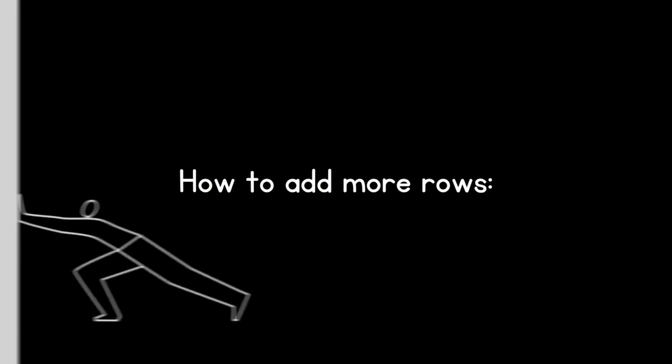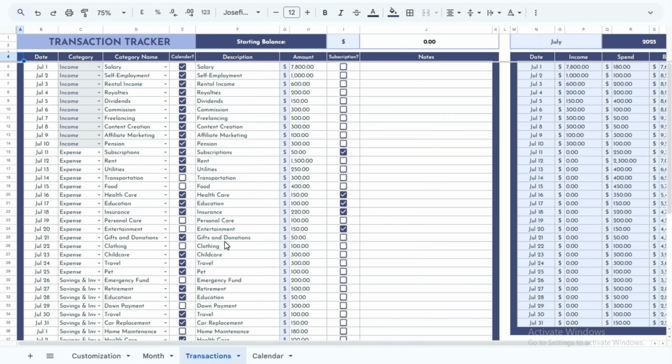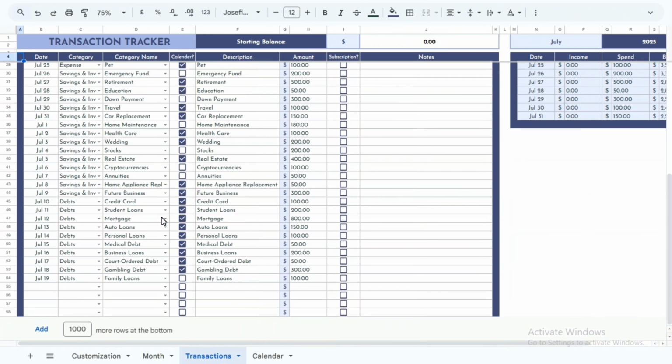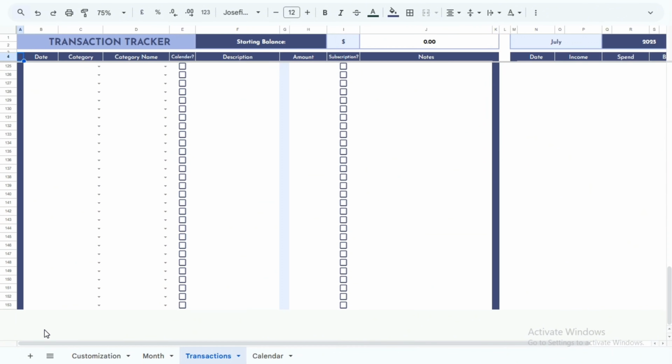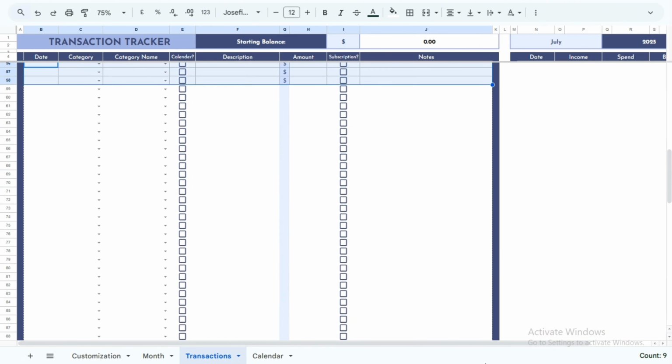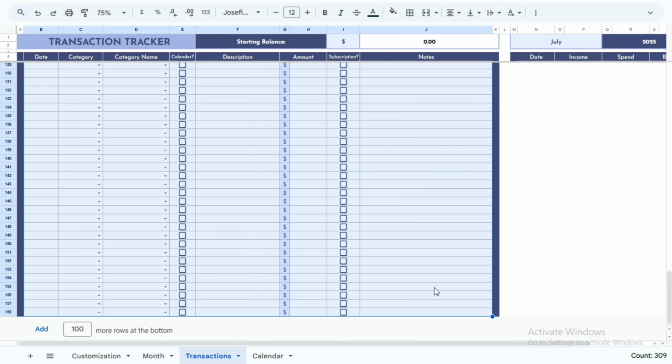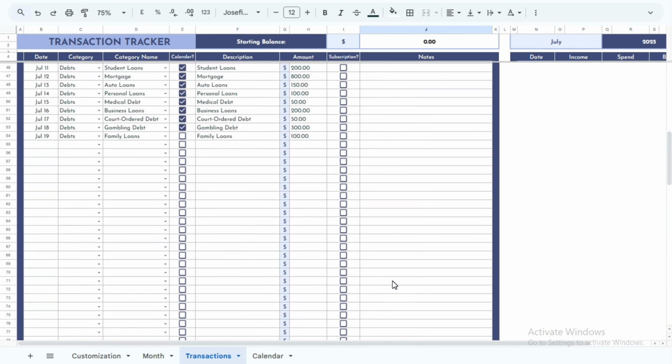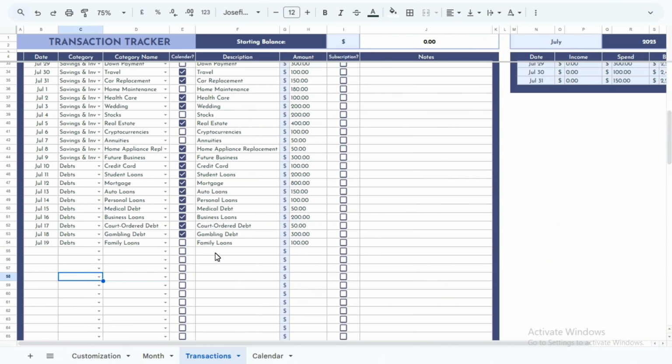How to add more rows. Back to the Transactions tab, let's say you need to add additional rows and ensure the formatting is applied correctly. Here's what you should do. At the bottom, enter the number of rows you need and hit Add. Select the last 3 empty rows and drag them down to apply formatting. And that's it. Your Transactions tab is good to go. Now let's move on to the next tab.